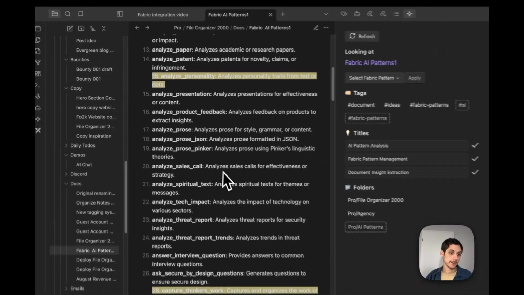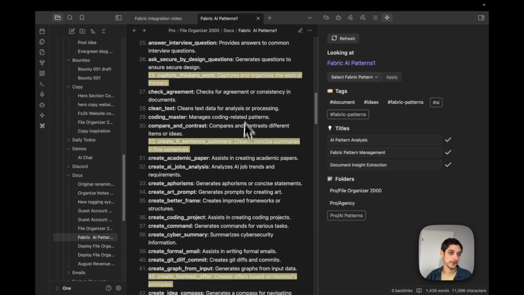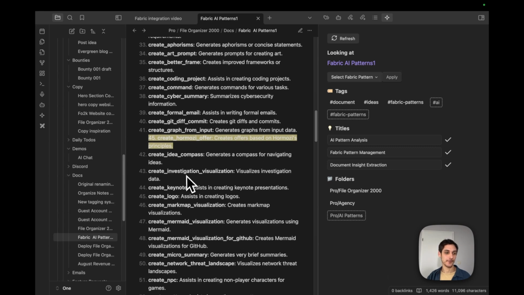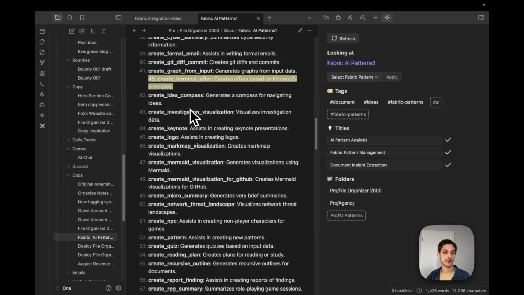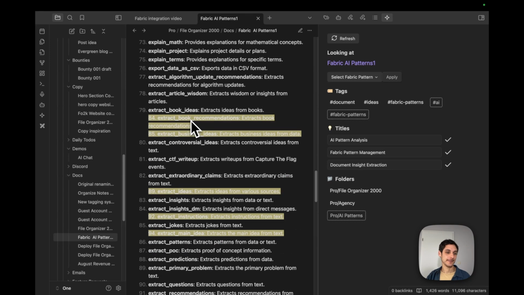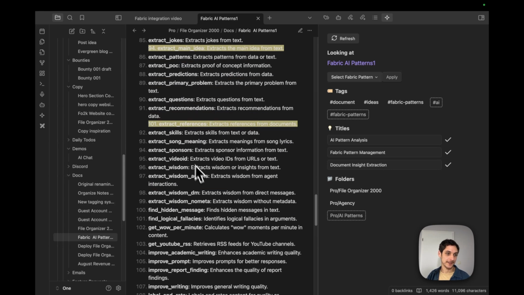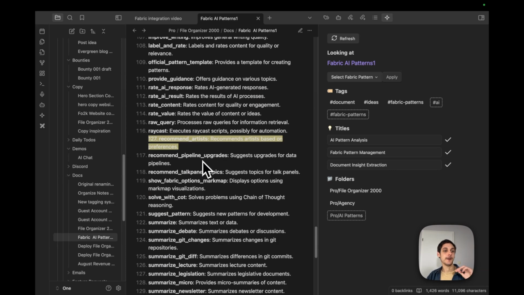That was this one, analyze personality, for example, capture thinkers' work, create 5-sentence summary, which I showed you before, create Hormozi offer. If you know the marketer Alex Hormozi, it is based on the principles of his book, to create an offer from your content. And there's also extract book recommendations, extract business ideas, extract instructions, extract main ideas, extract references. Just to show that there are so many that are interesting.